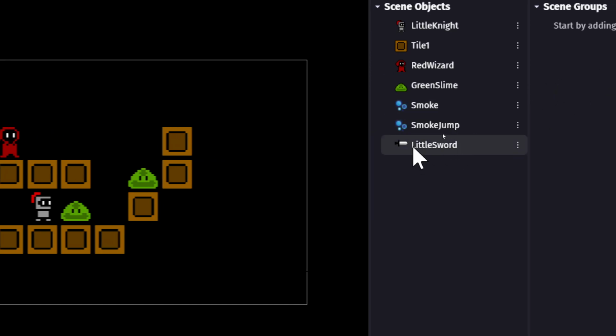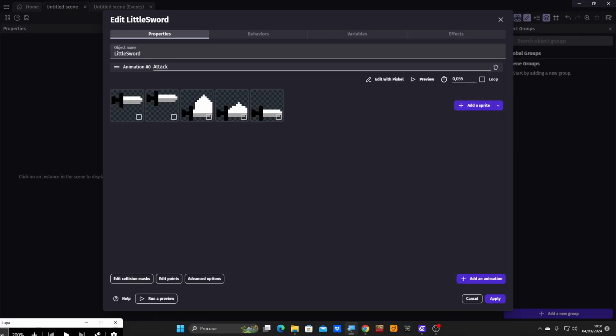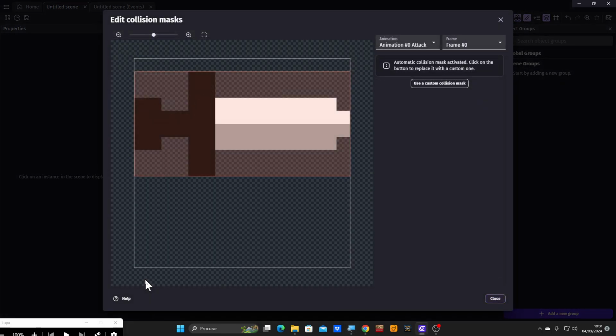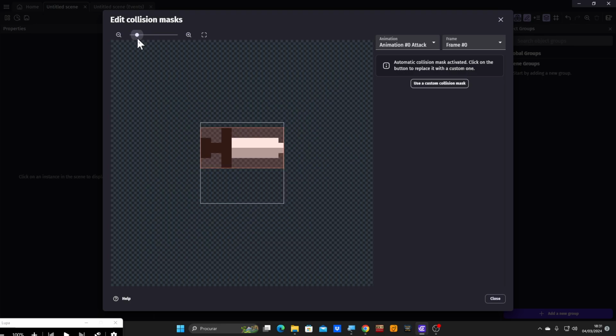Anyways, so we're gonna go to our little sword, and we're gonna solve the issue with collision. So the issue with collision is this: we're gonna go down there to the collision masks, and this is gonna show. All right, I'm gonna zoom out a little because there's too many pixels in my face.